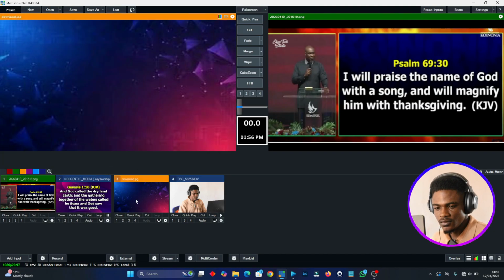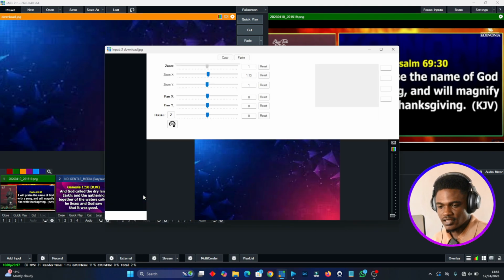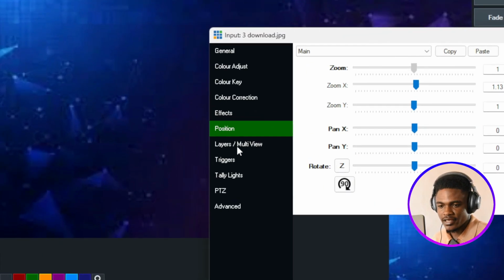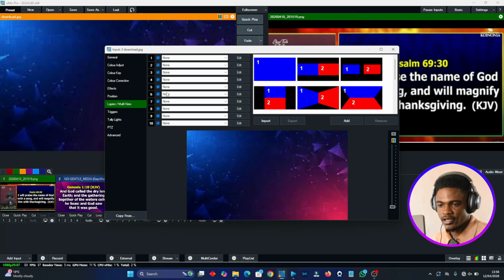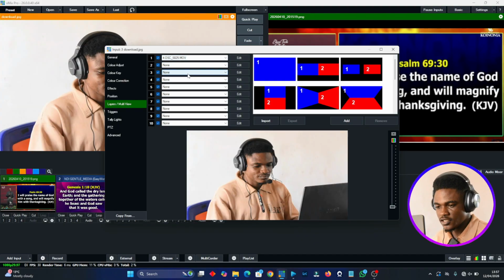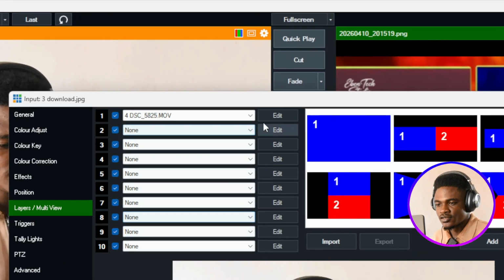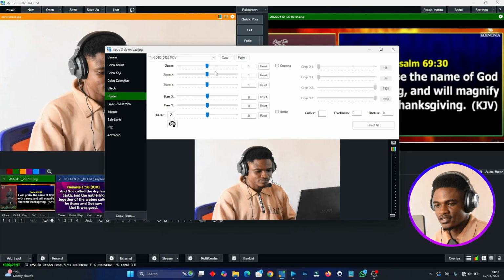Now the first thing you need to do is double click on this background right here. Come to layer and multi-view. Click layer and multi-view. Now on this 1, 2, 3, 4, these are the places you add the inputs. Click this none right here, click the drop down arrow, and then if you have your camera added, you can just select your camera, but I'll be making use of this video. Now that we've added it, click on edit, and it will bring out this interface for you.